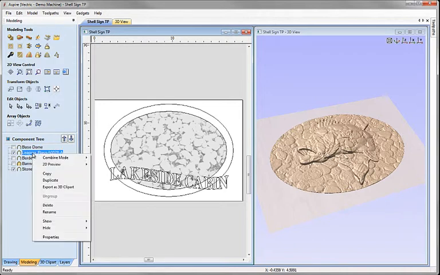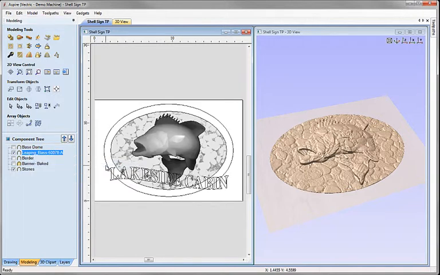If I right mouse click on the fish component, then we can go to 2D preview, that's the grayscale that we see in the 2D view, and choose the option to move to front, and now we can see that's just changed the order of them.